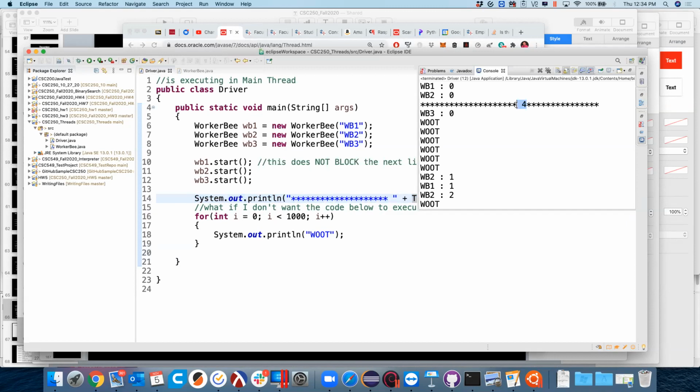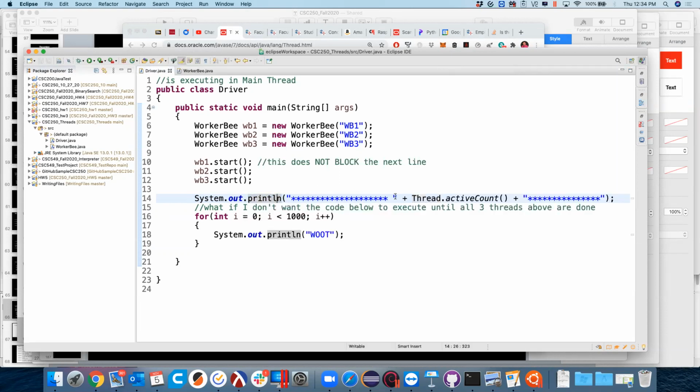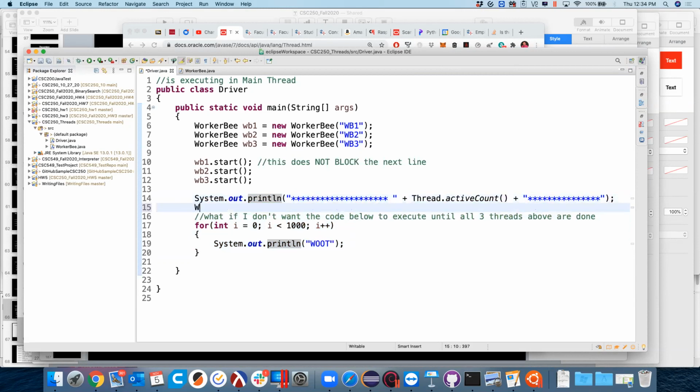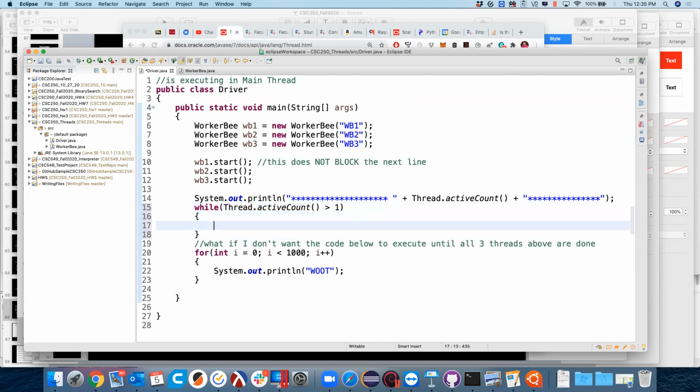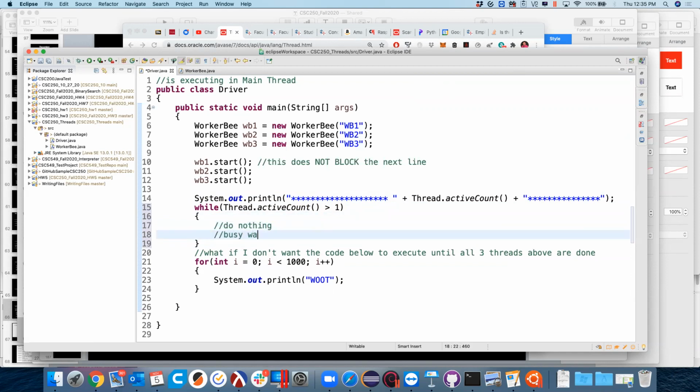So that's one ability that threads have: the Thread class itself can report to me, through a class method, how many active threads are currently going during my program running here. Now, if we're asking how can I make sure that this code doesn't happen until the end, one thing I can do is say while Thread.activeCount is greater than 1, I can basically do nothing. This is called a busy wait loop.